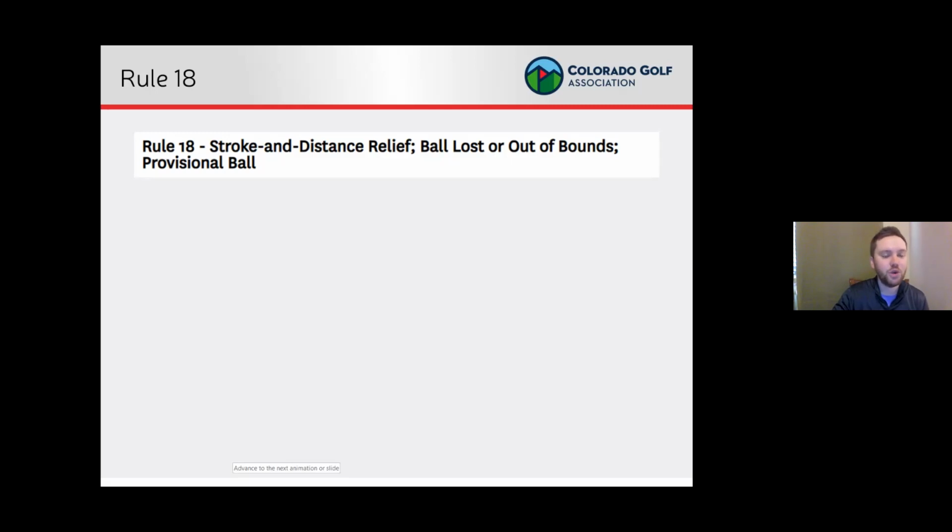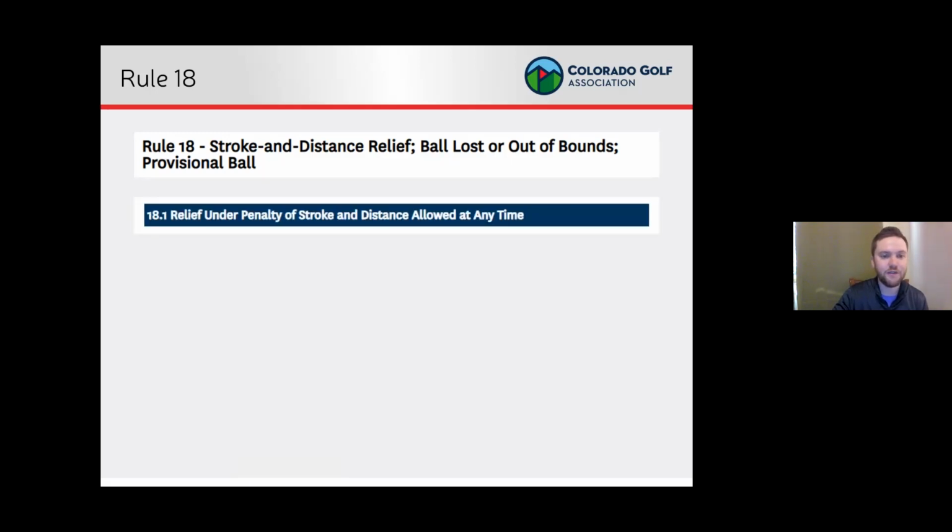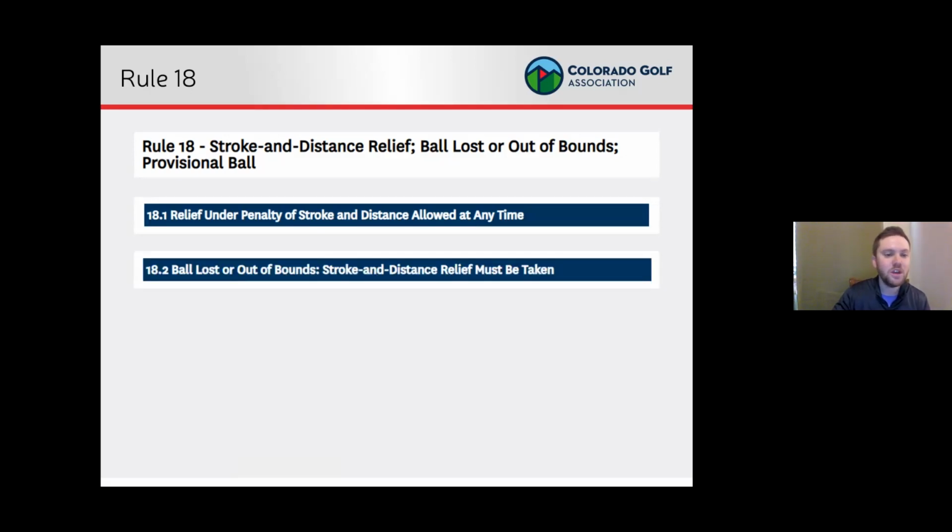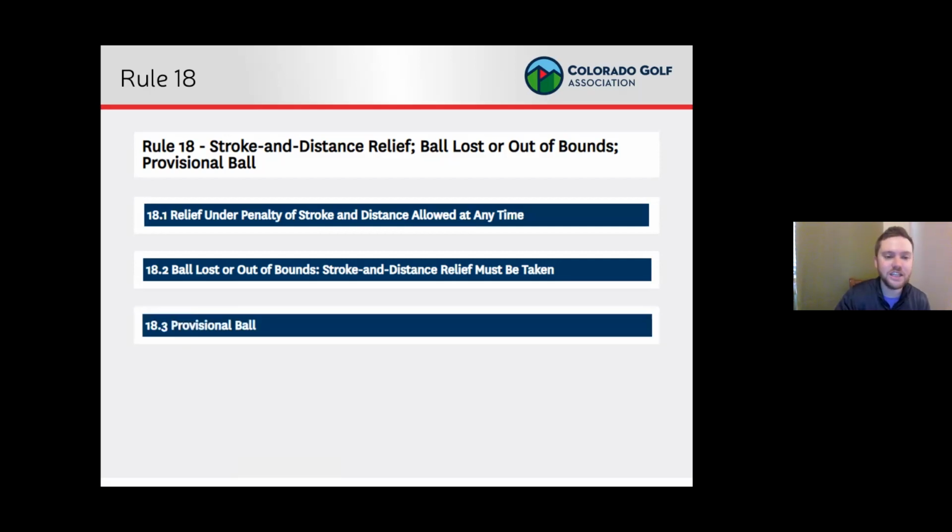Rule 18 is broken down into 3 sections. We have 18.1, stroke and distance relief being allowed at any time. We'll breeze right through that one. Then 18.2, for a ball lost or out of bounds, where you must take stroke and distance relief. So we're going to tack 18.1 onto 18.2. And then lastly, we'll have the provisional ball: when you can and cannot play it, and when it becomes the ball in play, pretty much everything we need there. It's not included here, but we will also cover that model local rule for the stroke and distance equidistant arc for lost ball or ball out of bounds.